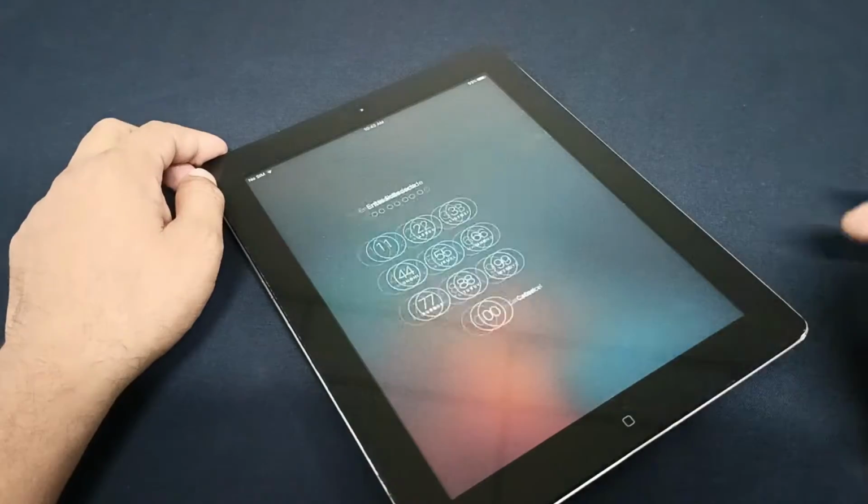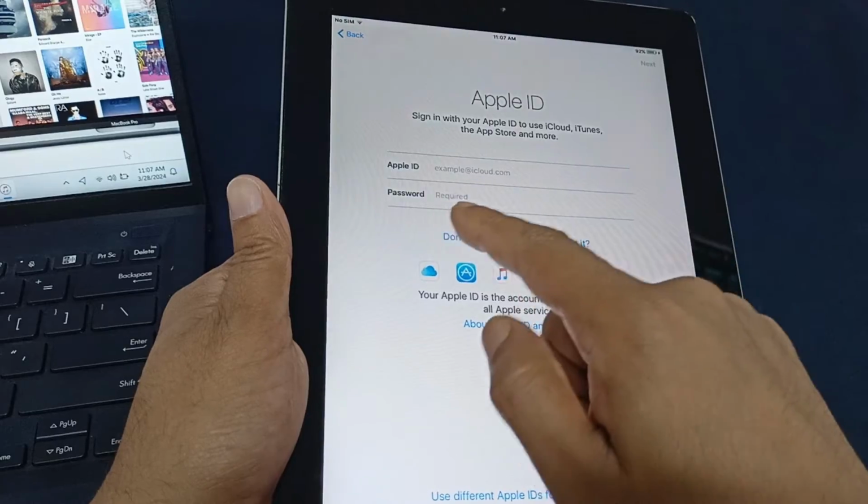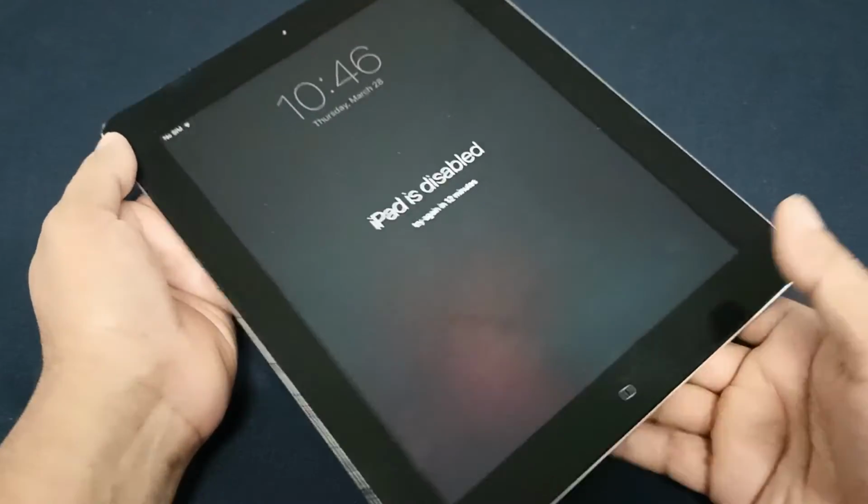In today's video I will show how you can fix your iPad if you forgot the passcode, Apple ID or password. It does not matter. Today I will show how you can recover from this type of problem. Let's start.